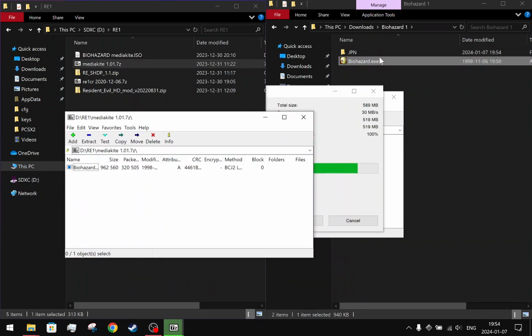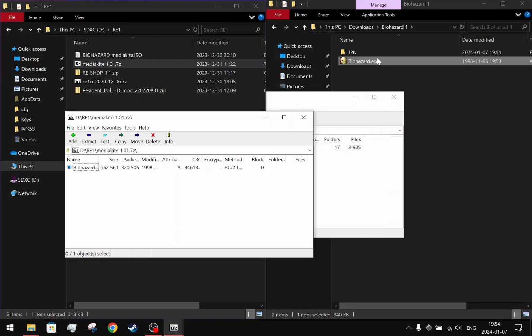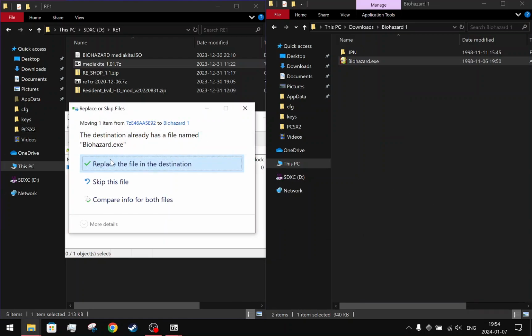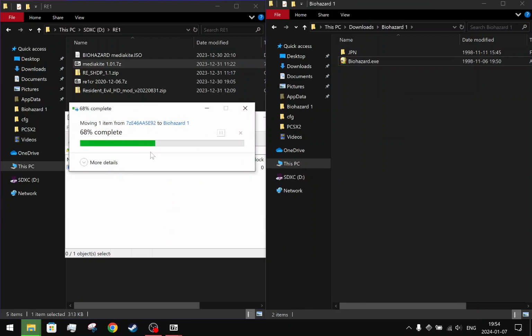Actually, forget about first copying the original biohazard, because this is just another exe. It's just a single exe. Just drag it in there, or replace it perhaps if you want.